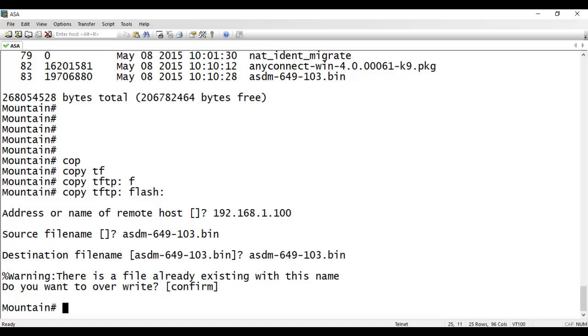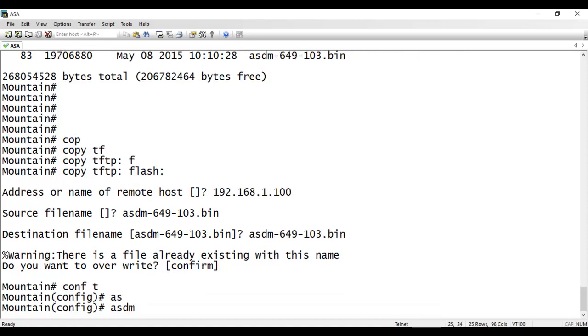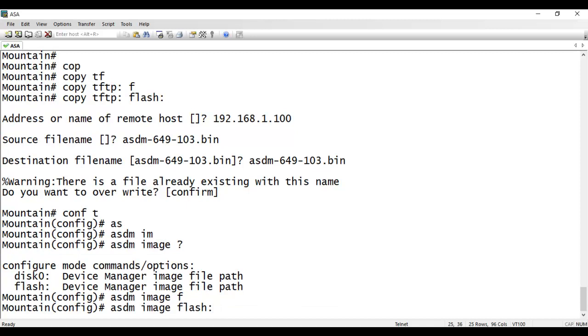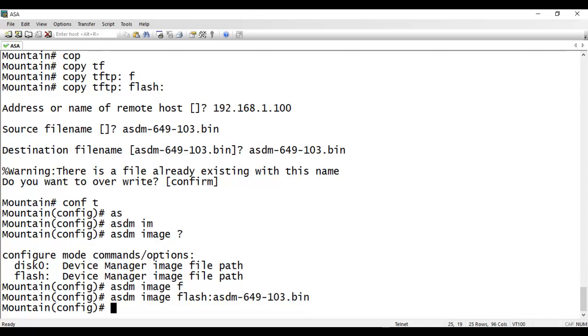So now we have the ASDM file in the Flash. We need to do one more thing: ask the ASA to use that file for ASDM. So let's go and configure terminal, then asdm image. And where is the image? The image is in Flash. And what is the name of the image? So let's copy this. That's it. Now we are asking the ASA to use the ASDM image which is stored in Flash, and its name. Enter. Okay, that's it. We have done this.